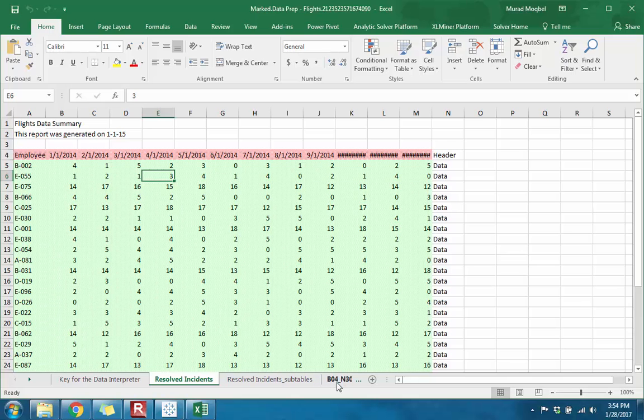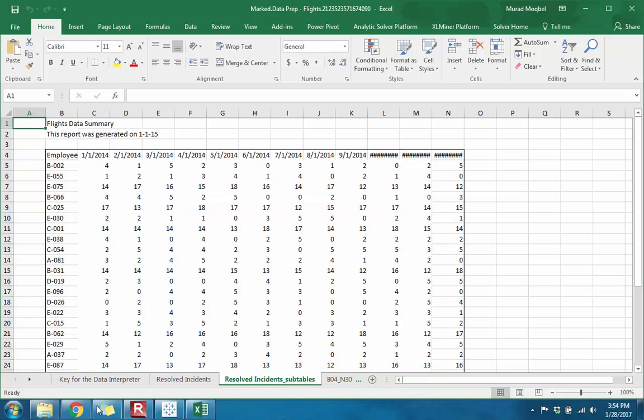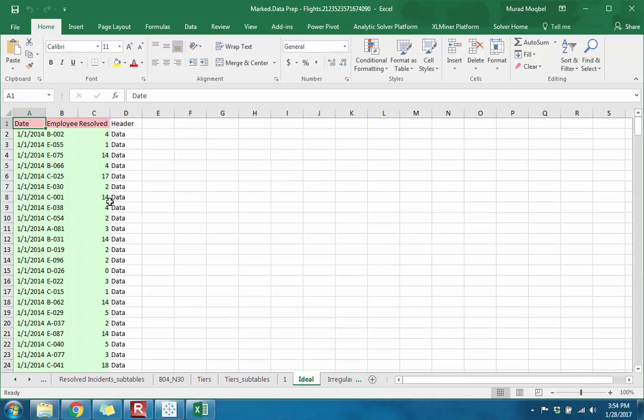Before we go back to Tableau, let's have a quick look at one of the sheets here called ideal. It looks really nice here. As you can see, all the dates are in a column, and we have all the employees in a column, and the number of resolved incidents are in a column. This makes sense. It helps us analyze data, and it is well formatted.